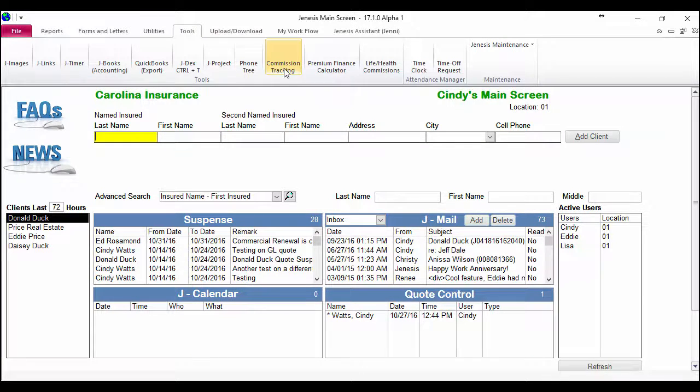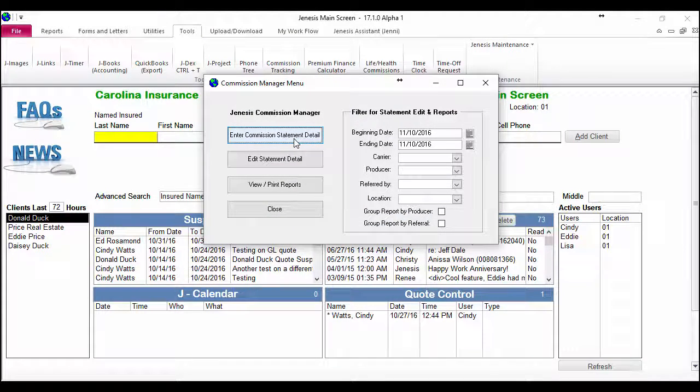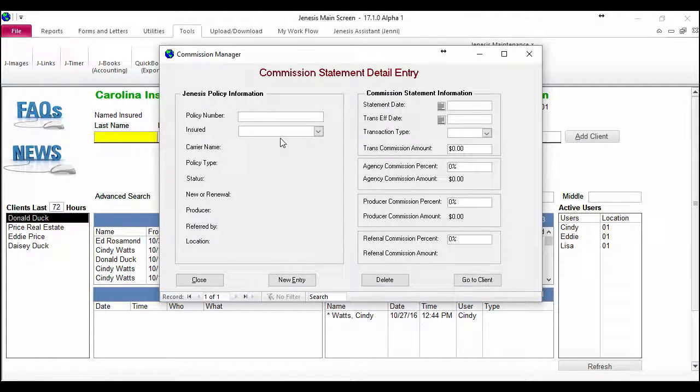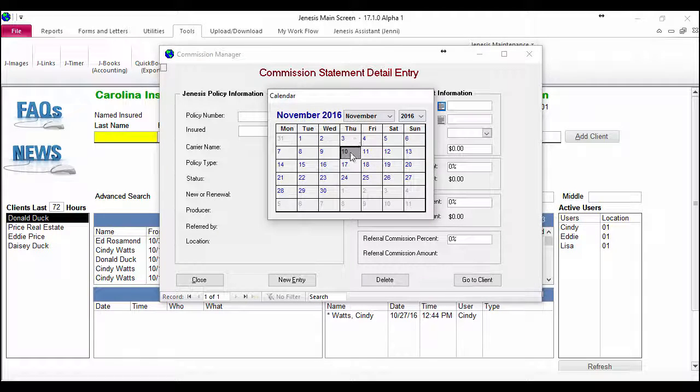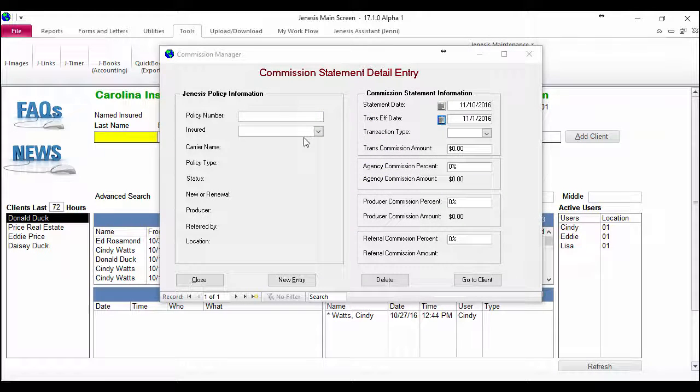We're going to go to Tools again and Commission Tracking, and we're going to start right here at Enter Commission Statement Detail. Always remember you can go back and edit the detail anytime you'd like to edit any of the records. So let's get started. It opens up a form that I'm going to fill out, and I'll put in my statement date to start with, and then I'll put in the transaction effective date, which is listed on my commission statement detail that I got from the company. I can put in the transaction type, whether it's new business, cancellations.